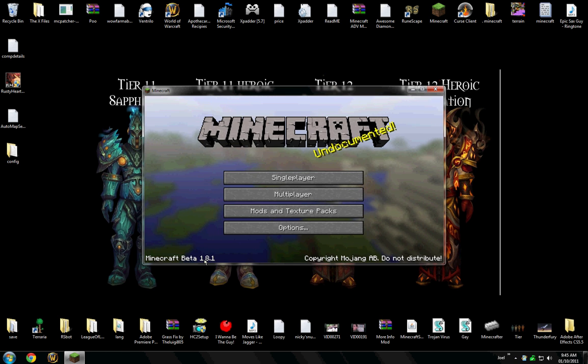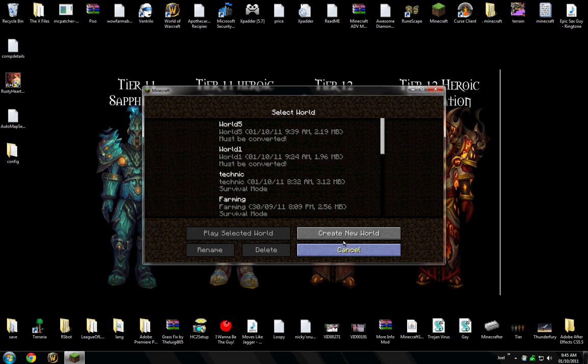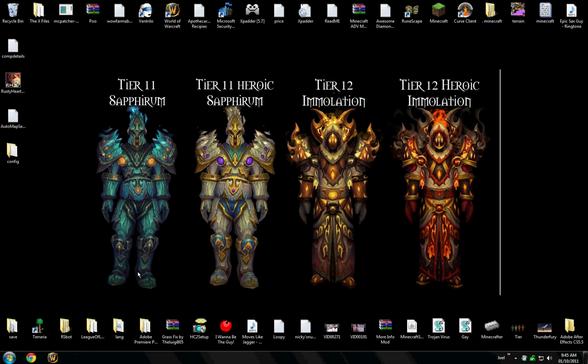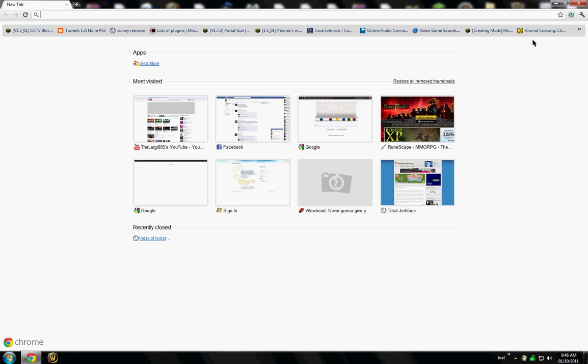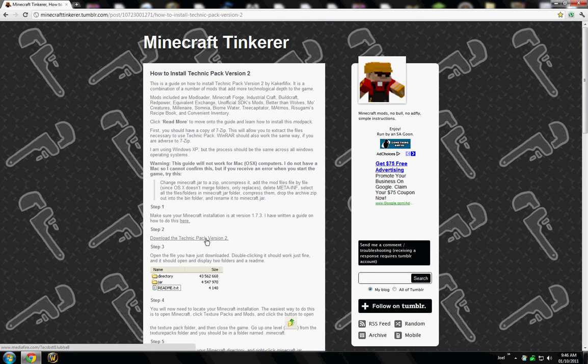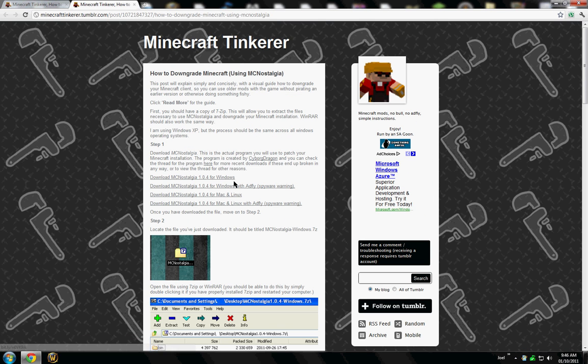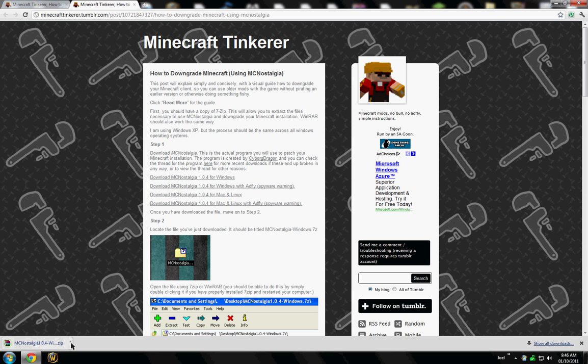Okay. Now the next thing you're going to want to do is go into Minecraft and go into the options section when it shows up. Go into options, go force update, and type in your info. What that's going to do, it's going to download the current version of Minecraft.